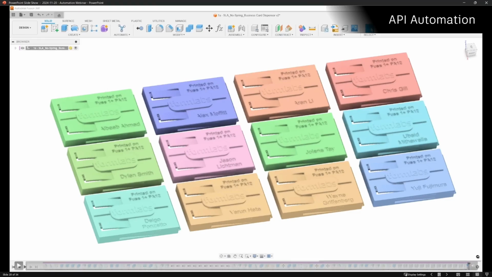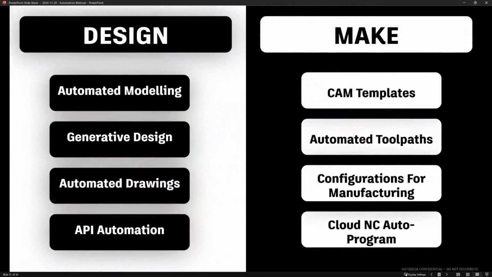So with that, I will now hand over to Vipul. He's going to take you through the make side of things.